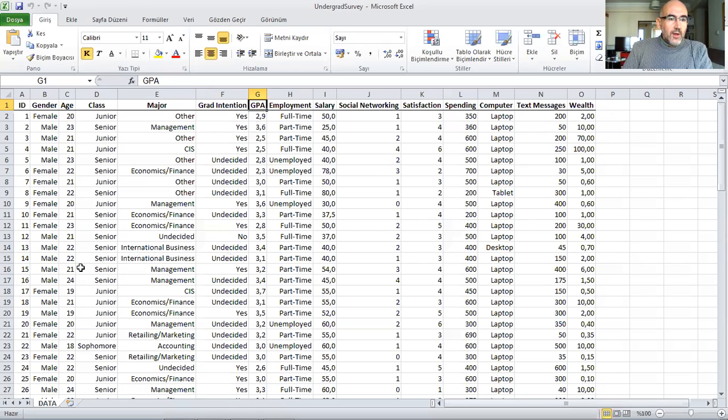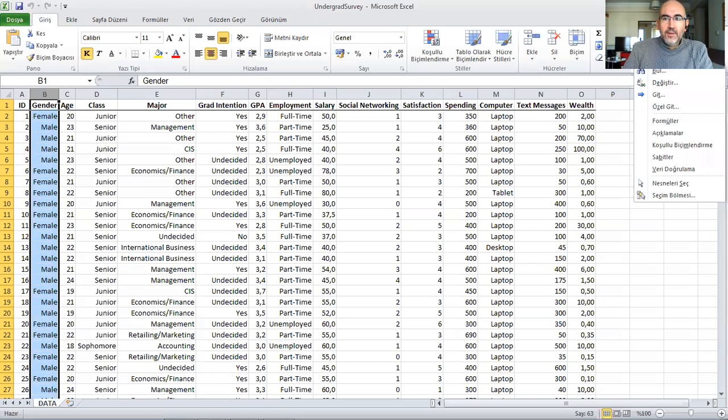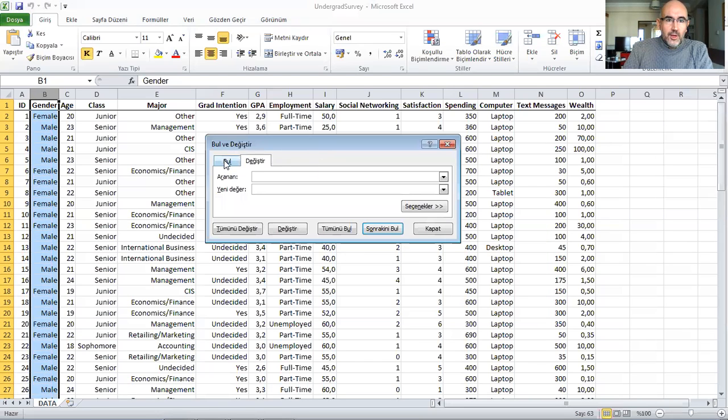So let me start by demonstrating the very simple function of find replace. Probably you guys should have used it. So I'm going to use this gender variable, and I'm going to go over here, and I'm going to click on find and replace. I'm also specifically going to click on replace. There's also just find, just locate, or replace.